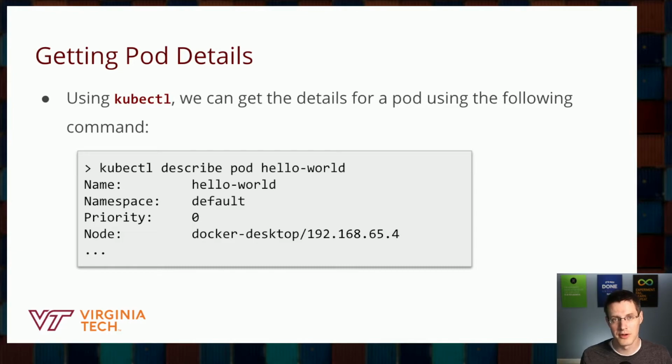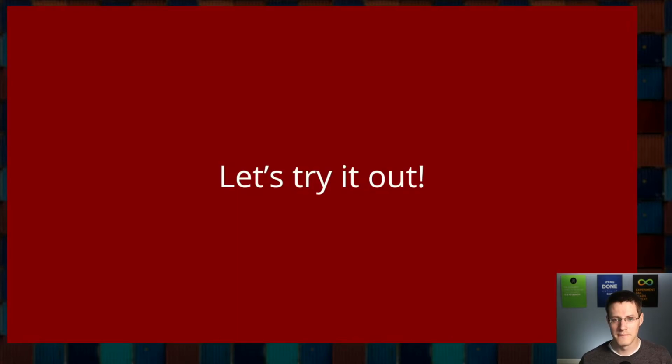When we talk about other types of resources in Kubernetes, we may swap pod with config map or secret or service, or there's lots of different things. So I'm going to describe a pod named hello world, and then it gives me a ton of output, and we'll see an example of some of that output here in just a minute. All right, and then maybe we'll just go straight to the demo right now.